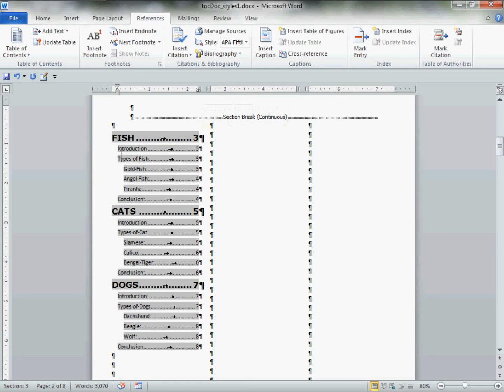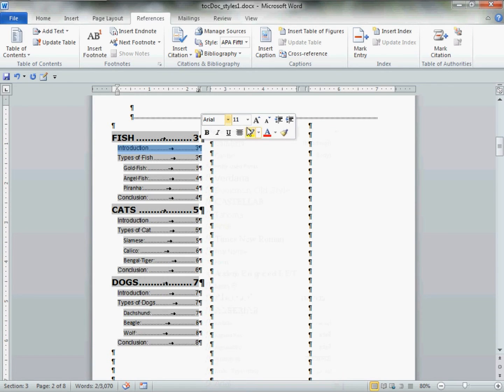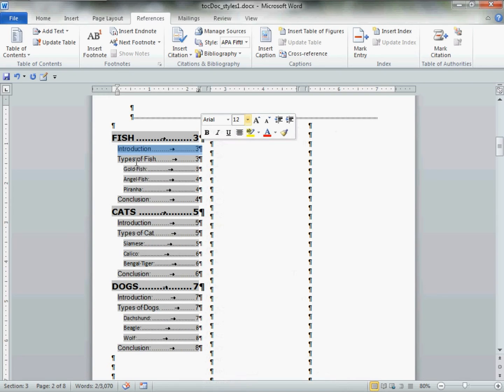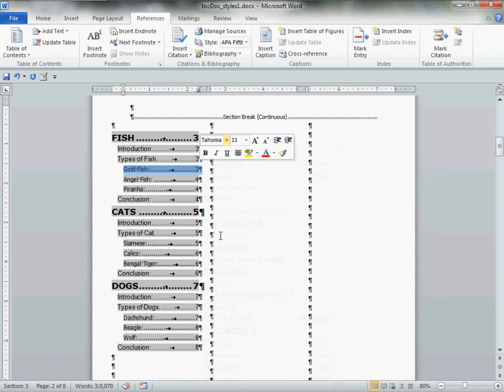Let's go to the first heading 2, select it all. I'm going to change it to Arial, and I'm going to go with 12. Now all our heading 2s have changed. The first heading level 3, I'm going to go with the smaller Tahoma font.